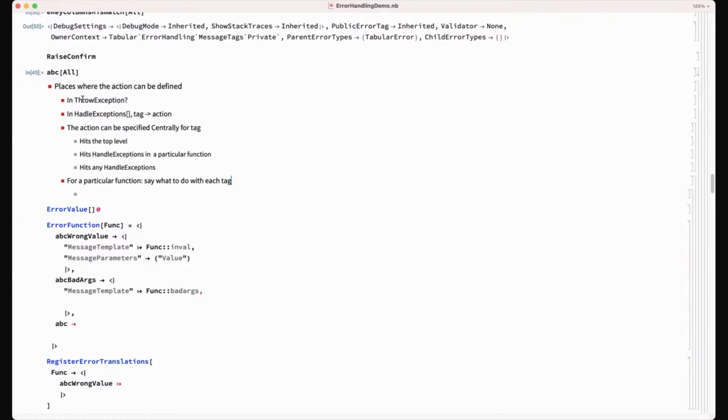In throw exception, possibly yes, but as Christopher said, we don't know, maybe we're not sure about that one. In handle exception, yeah, that's the whole point. That's what you already specified. The only thing I would say here is that probably the particular function should come first because... What do you mean by first? There's no list. This is just a list of possibilities.